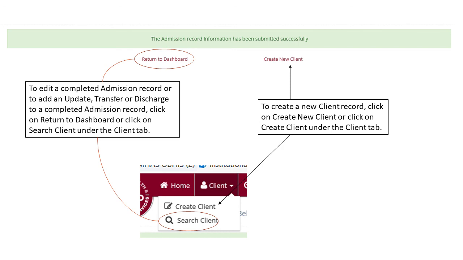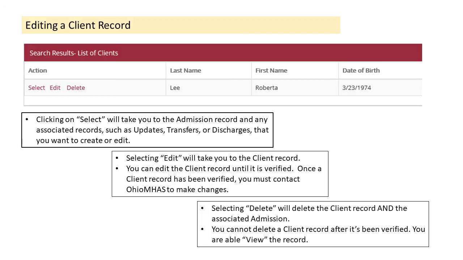Once an admission record has been entered, you can create update, transfer, or discharge records for that client's episode of care. When you click on Search Client and enter the client's name, the application brings up the records you've created under a List of Clients header. Clicking on Select will take you to the admission record and any associated records, such as updates, transfers, or discharges.